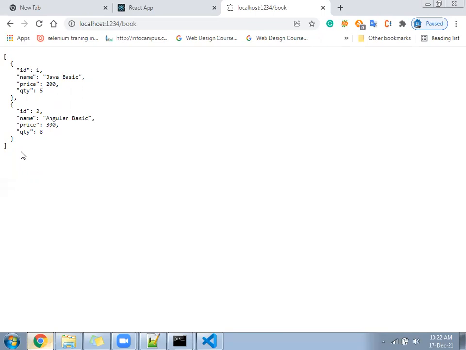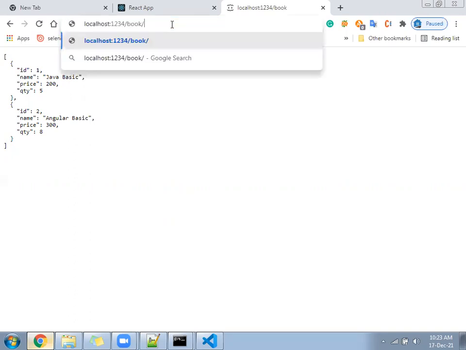Number of records is how many? Two. Now suppose in these two records, if you call localhost:1234/array name, it will give you all the data from the array. Sometimes you want to display only a specific item, maybe book ID 1, maybe book ID 2. So in the URL you will be writing book/1.